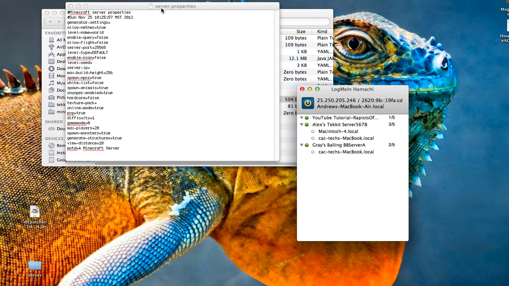Now what you're going to do is, into server.properties, type in your IP that you see at the top of your LogMeIn Hamachi, and that I have blurred out. It'd be right there. Type that in, and you're good. You can connect to it like normally. You can add it. It's all your choice from there.